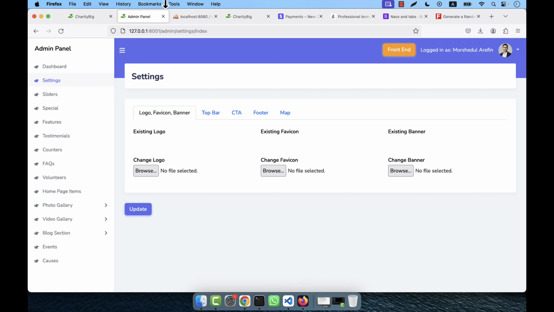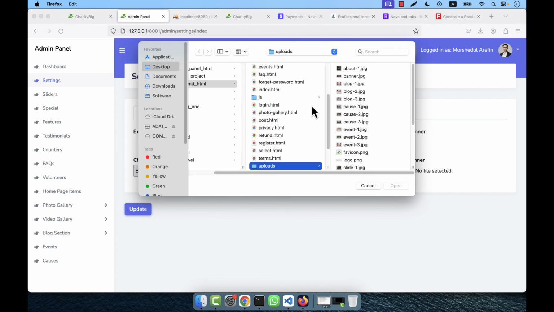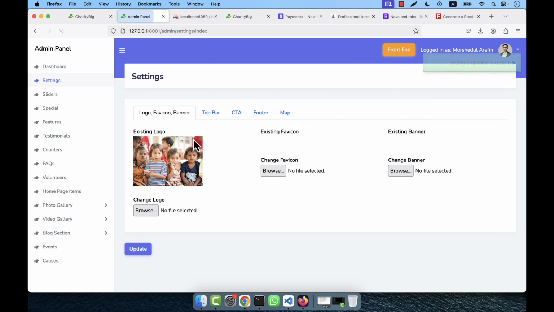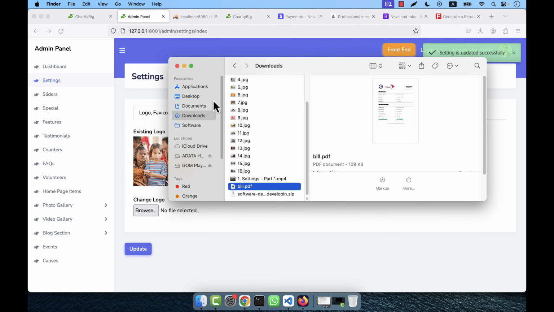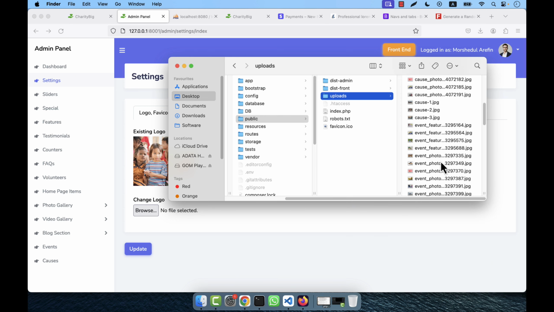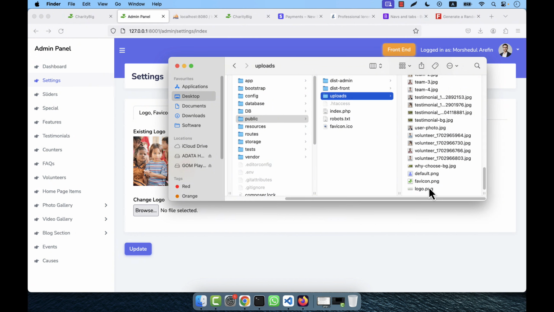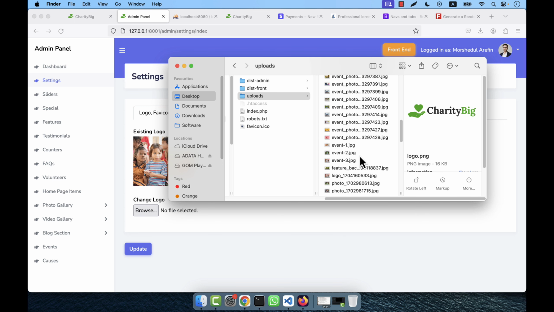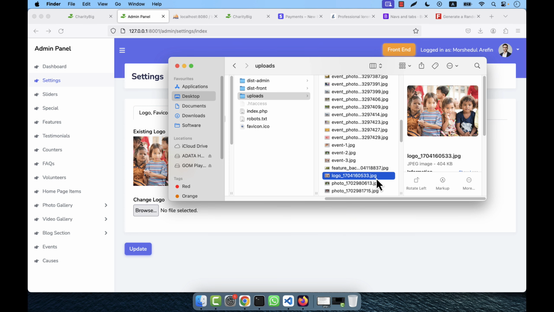So now I am going to check it. I am going to refresh logo. Now I am going to change the logo of this website. So for example, this is the logo. It can happen, right? You see this is the logo. If I now go to the desktop, my project, public uploads, and you will see the logo will come here. This is the static logo, but the dynamic logo is here now, that is this one, logo underscore this is the website logo.